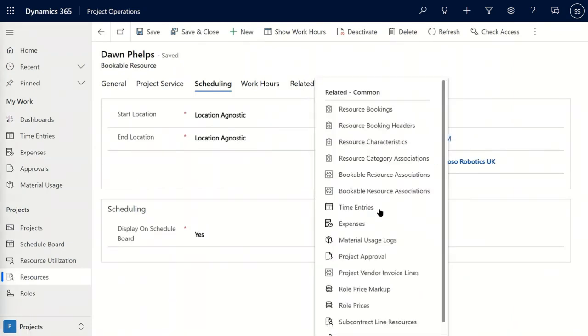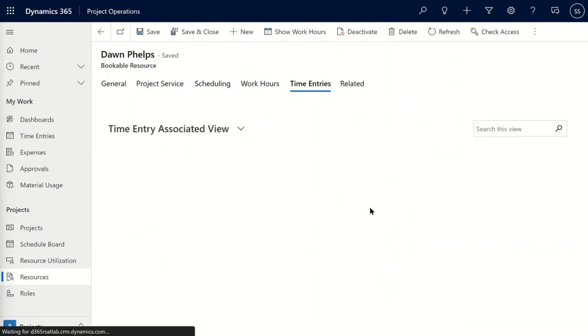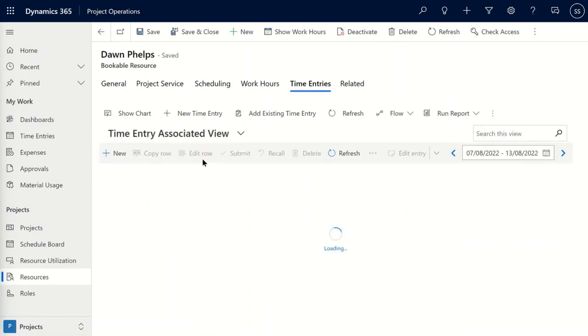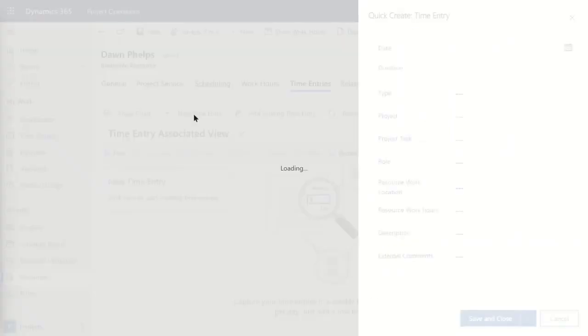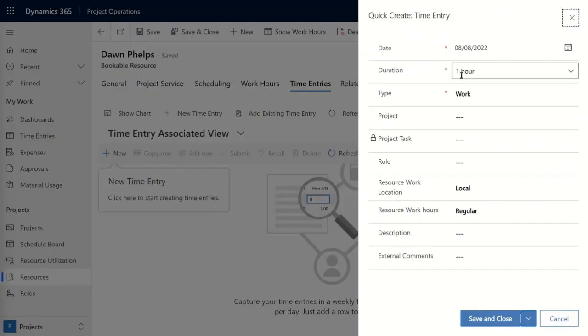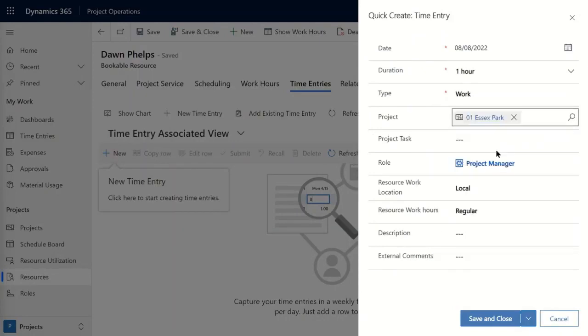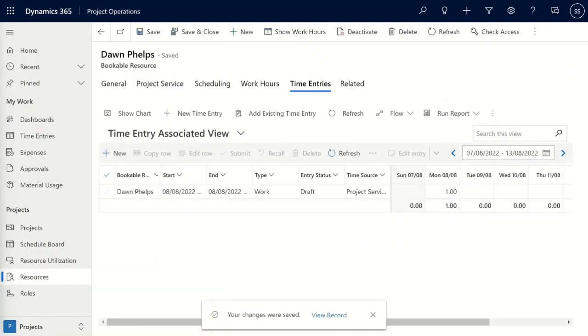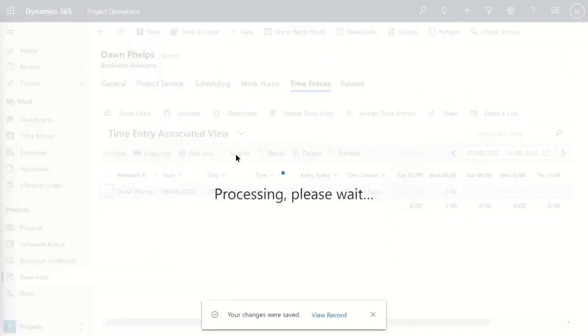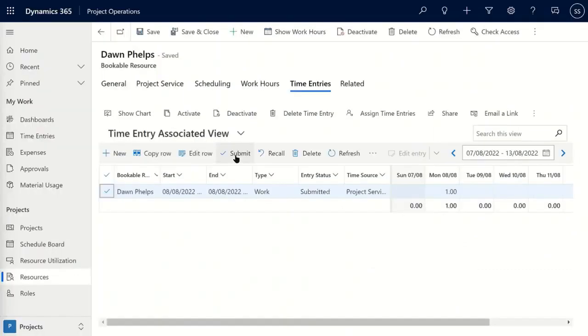So let's go and add some actuals. I'll add some time and expense. First of all, I go to time entries and click on the new time entry button. Let's say I worked 1 hour on the project, which is my XX Spark project, and I click save and close. Here I've got my line, I've validated everything's fine, and click submit to get approval from my project manager.